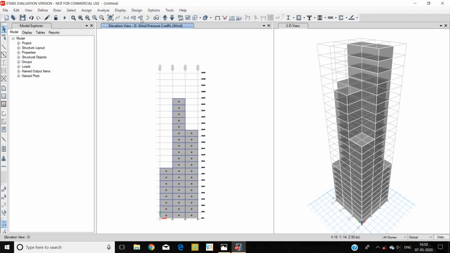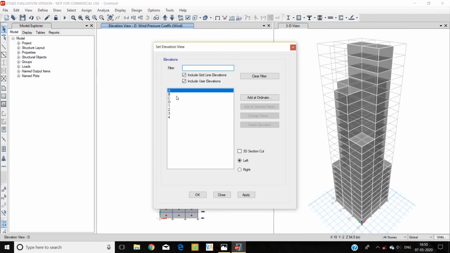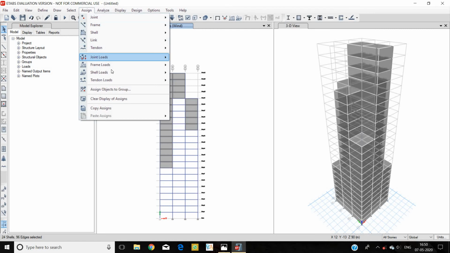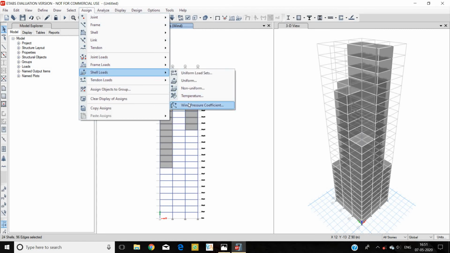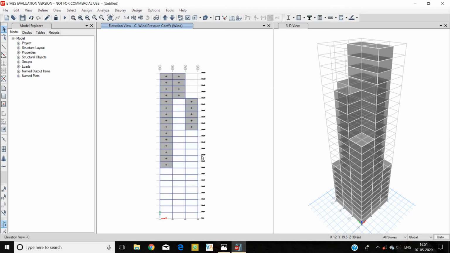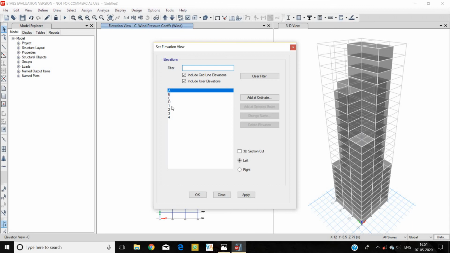Now again go to Elevation, select section C, click on OK, select all, that is 24 cells. Now go to Assign, Cell Load, and pressure coefficient which is the same, click on OK. Click on Elevation, select 1, click on OK.